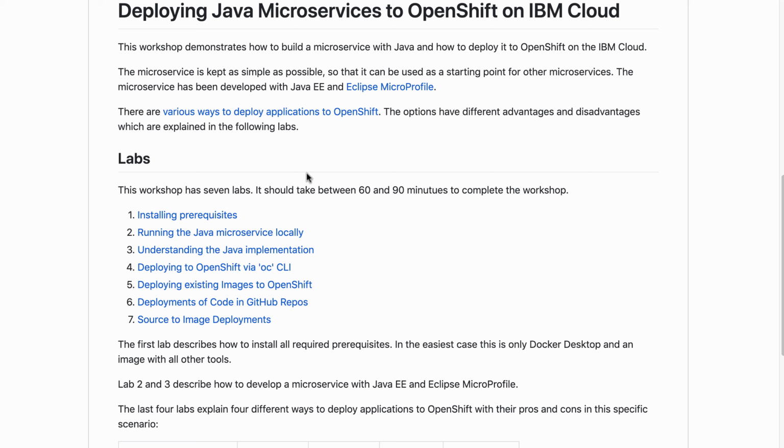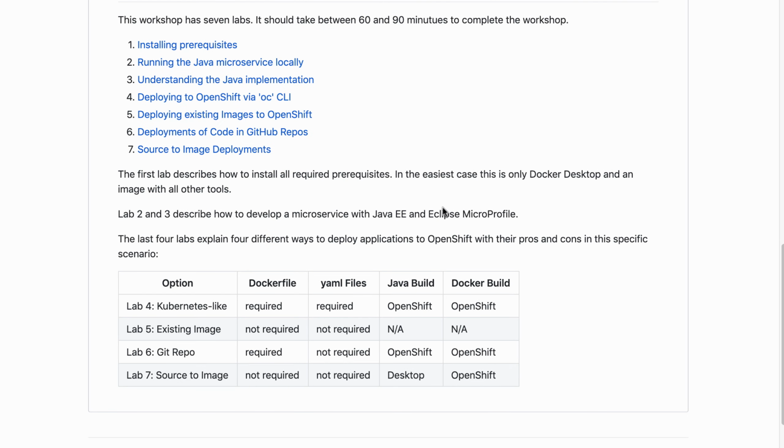We have 7 different labs. First we install the prereqs. Then in lab number 2 and 3, we develop and build the Java microservice locally. And then there are 4 different options to deploy the microservice to OpenShift. There are also pros and cons, as you can see here.